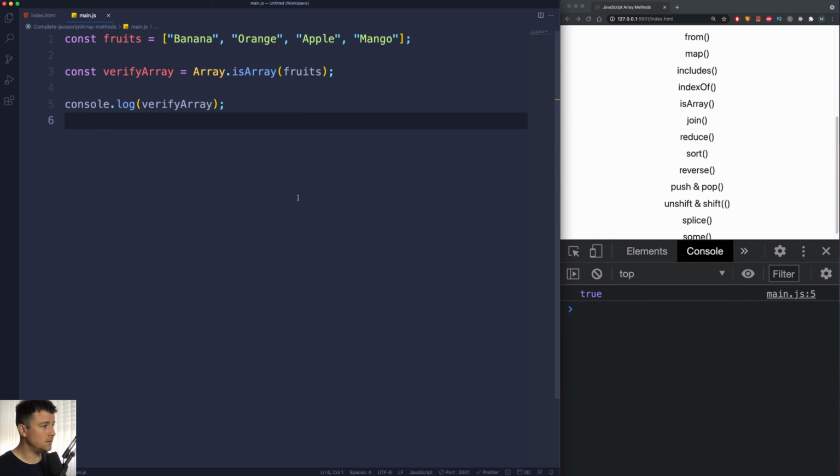So let's hit save, and well, it's true because we know arrays are defined within curly brackets. Actually square brackets, sorry about that. Objects are between curly brackets.